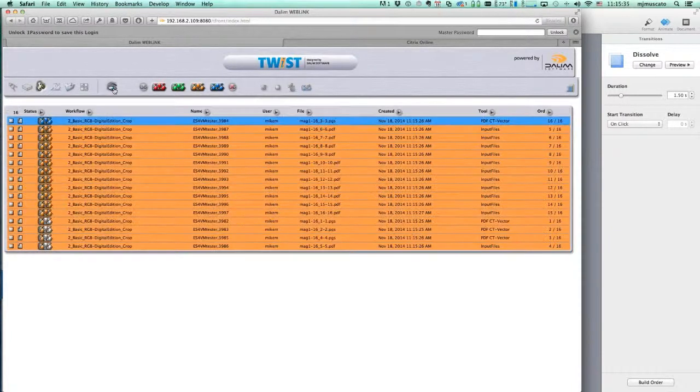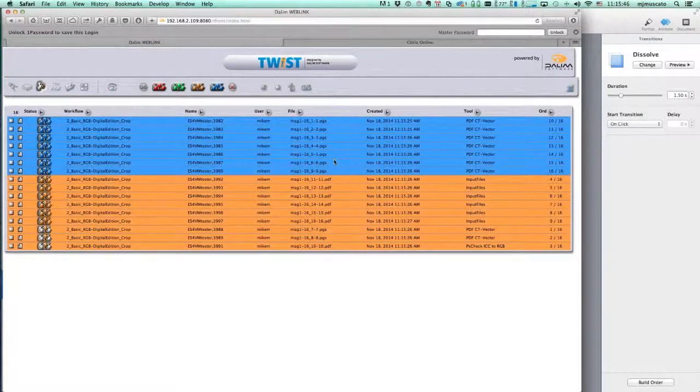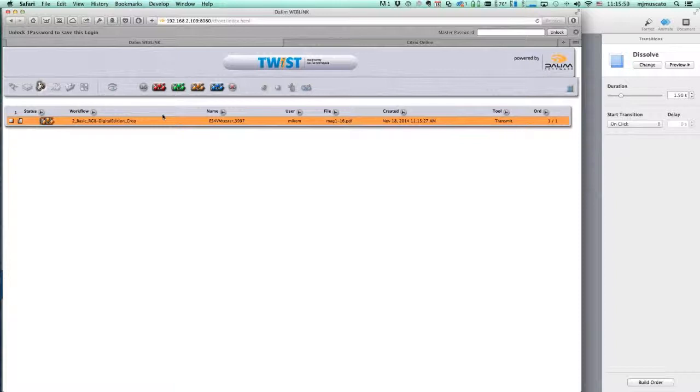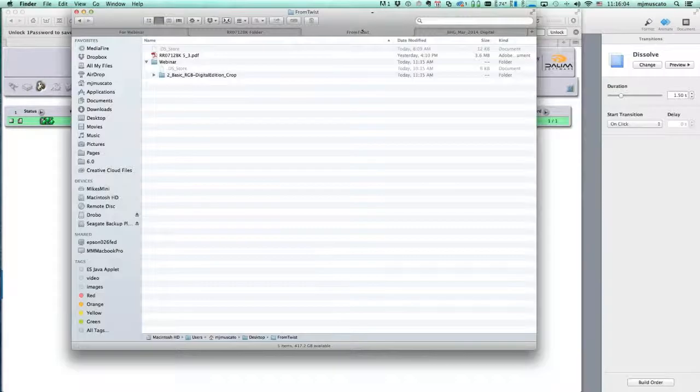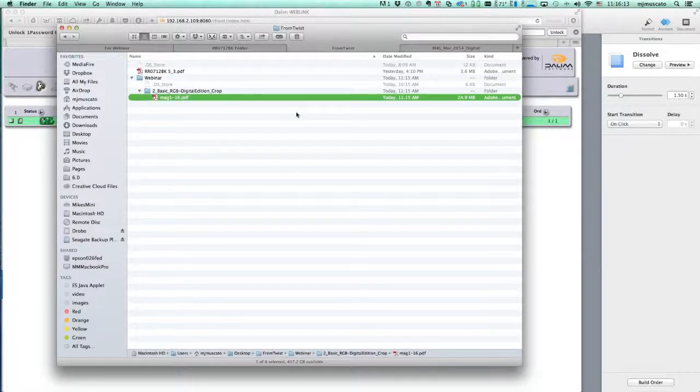And if we watch, you can see that as it goes through, any of these files that are in blue are waiting for all of their buddies, or all of the partner files, to finish up, because when it's done, it will recombine them all back together and give us one single multi-page PDF. You see it's done. And what I should have here now is, if you look here, Twist automatically generates a folder for me with the name of the workflow. I mean, you can see we have a nice, tidy PDF now.